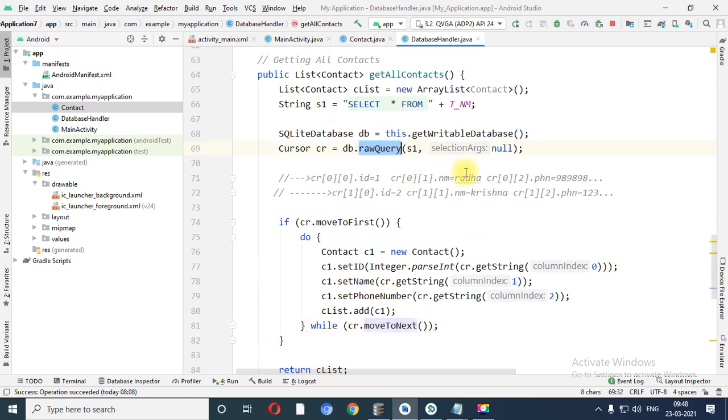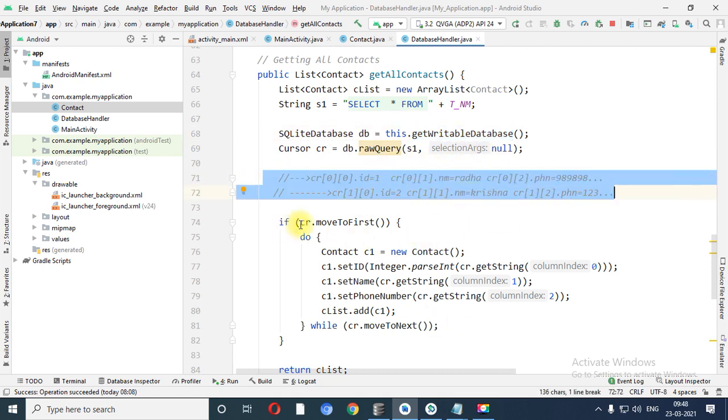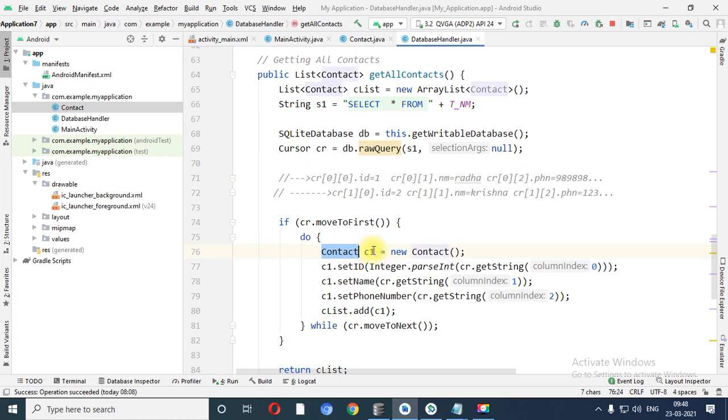Now db.rawQuery, which query I want to fire? S1. S1 means select star from table name. SQLite database will be open in the get writable database. This is a list of our data. Cr.move first, that means on the first record it will move. Contact C1 equals new contact. C1.set id, which id it will set? Which contains column index 0. Right now my cursor is on the first. So column index 0, this is the column index. So 1 Radha and phone number is set into the C1.